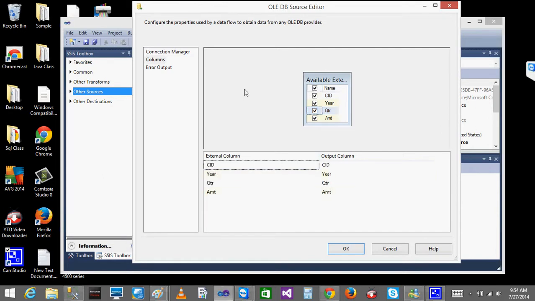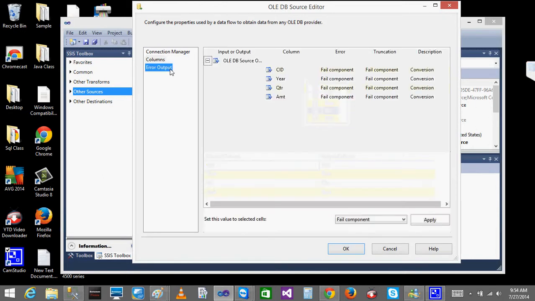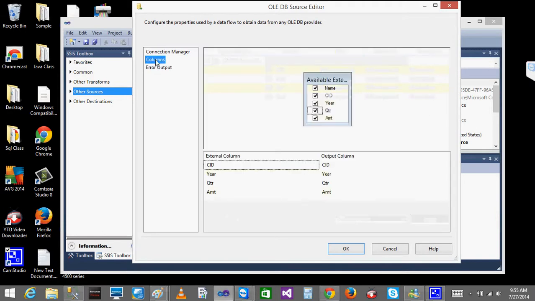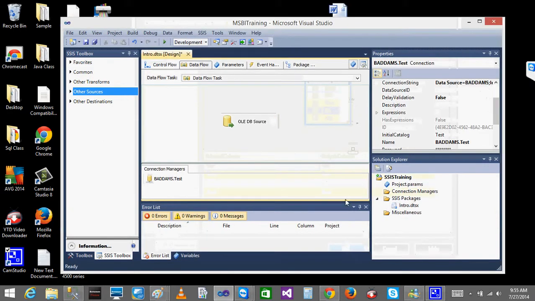Done. Don't worry about the error output. This we are going to see later on. So this is the columns. Done. When I click OK, automatically see now that connection is created.